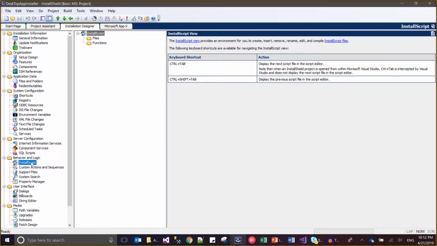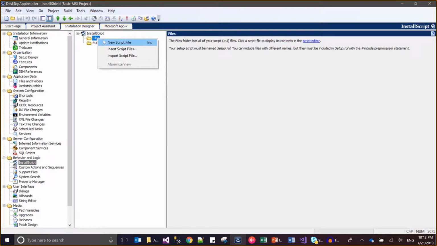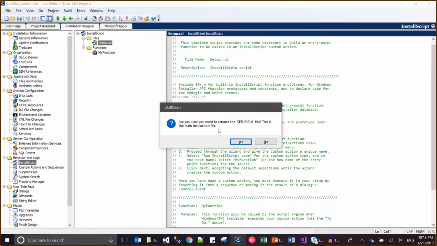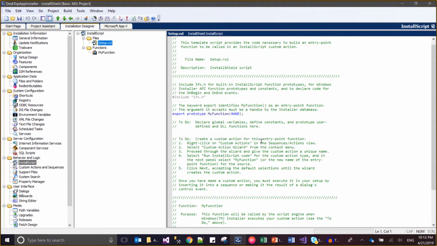And now here, as you can see, we have an Install Script node. On clicking on this file I will be adding a new script file, which is setup.rul. I will be renaming it, or I can leave it like this. Are you sure you want to rename this? This is my main function instruction file. Okay, I am not going to rename it. Now, there is a function, and this is the function definition.